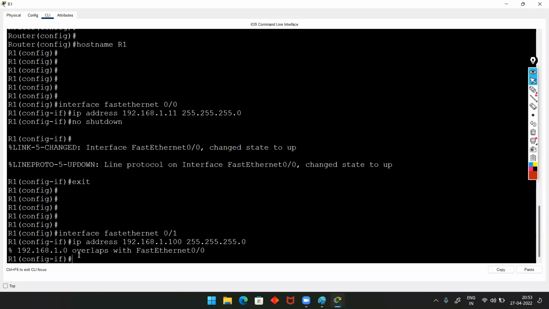That means on which interface is it overlapping? On 0/0. The router is telling me an error: in 0/0 you have already configured this network, so I don't accept this IP address.